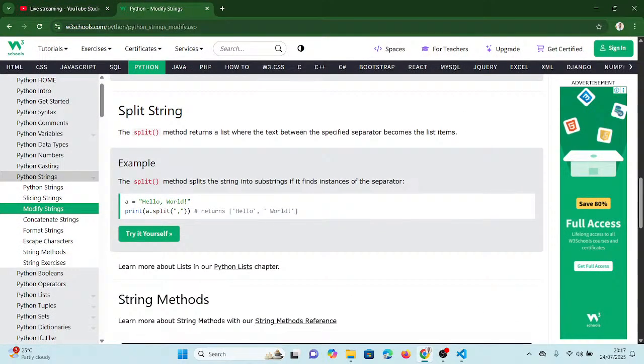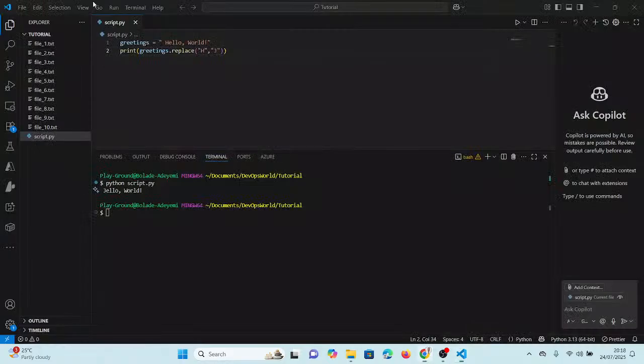So, split string. The split method returns a list where the text between the specified separator becomes the list item. Let's try to understand what he's saying. He's saying the split method splits the string into substrings. It will find instances of the separator. Now let's see. Okay, dot split. Let's see what split does.